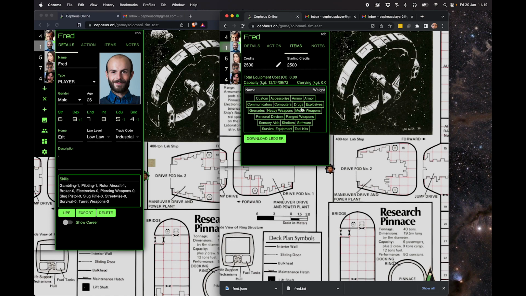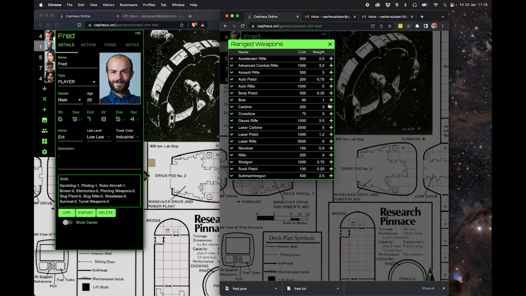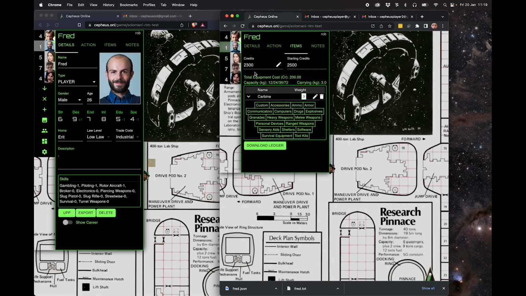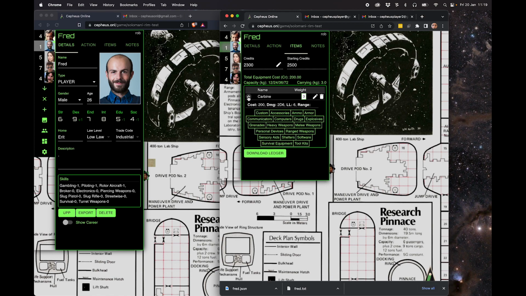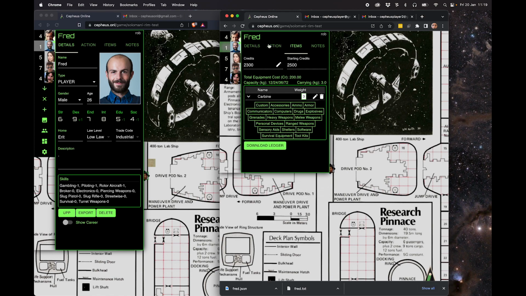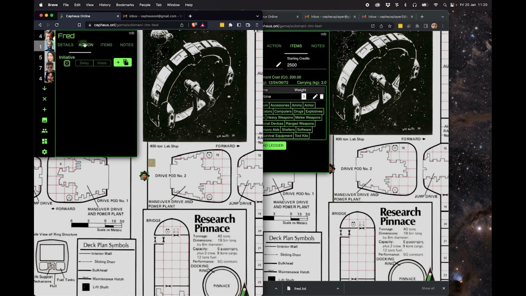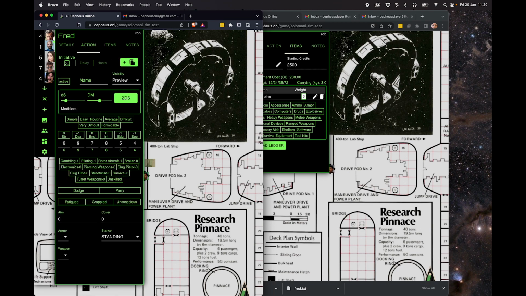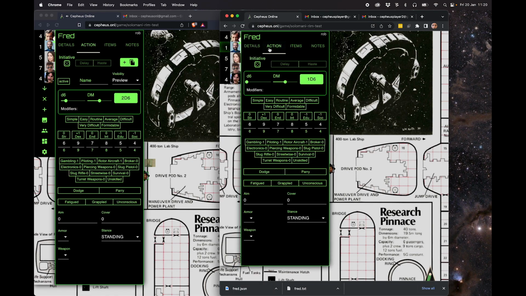so don't really need to go through all that again. You can see it calculates how much you've spent and the weight and whether you're carrying it or not. As the GM, I just need to click this to get his action tab set up, and then I could equip him with that weapon.